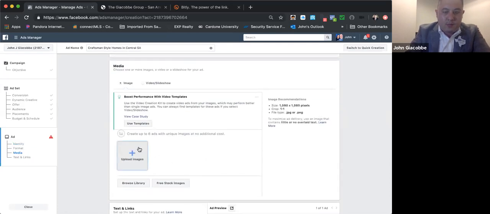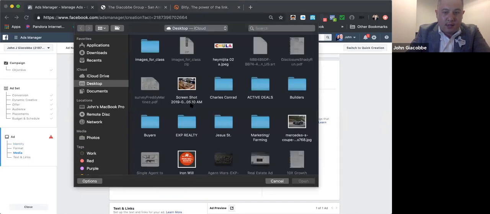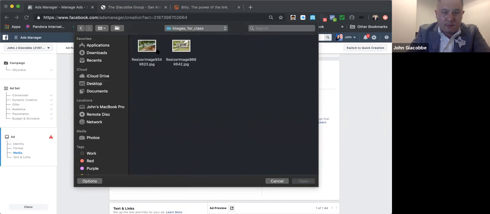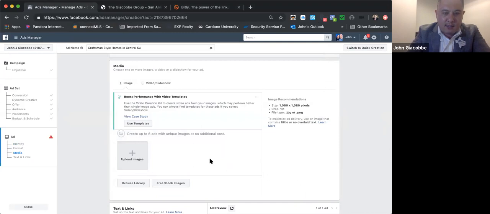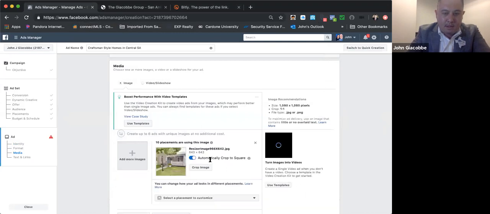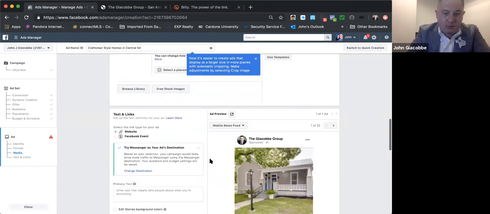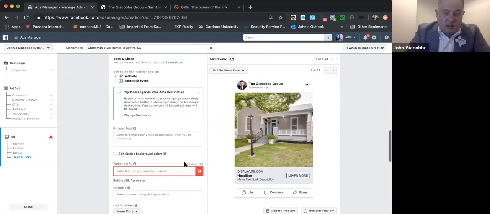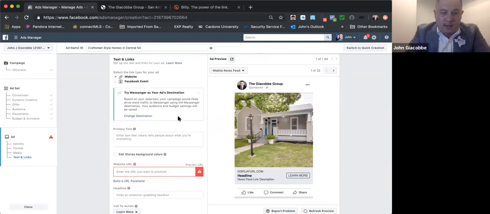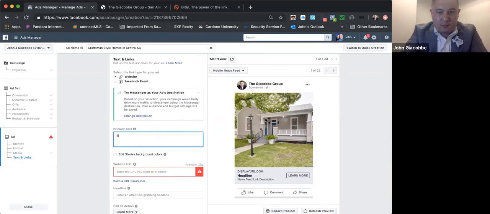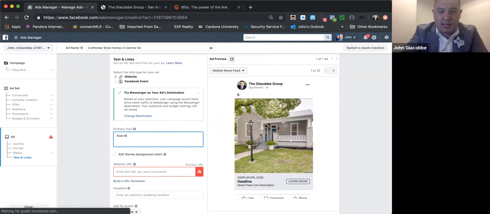What we're going to do is I am going to drop in a picture here. Here's just a random house I found online. Okay, so we got the picture of the ad. Now, you want to try to keep the sales copy up at the top, probably no more than 2 lines on a mobile.